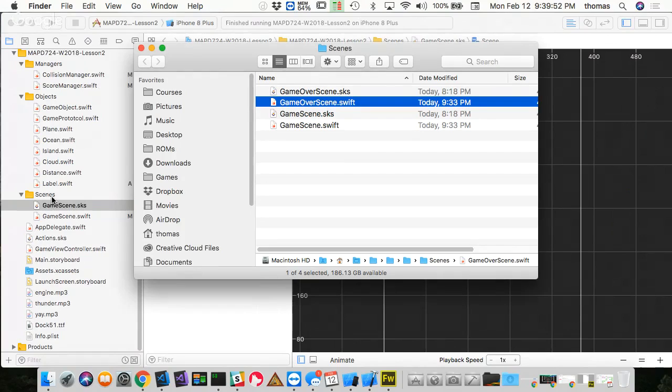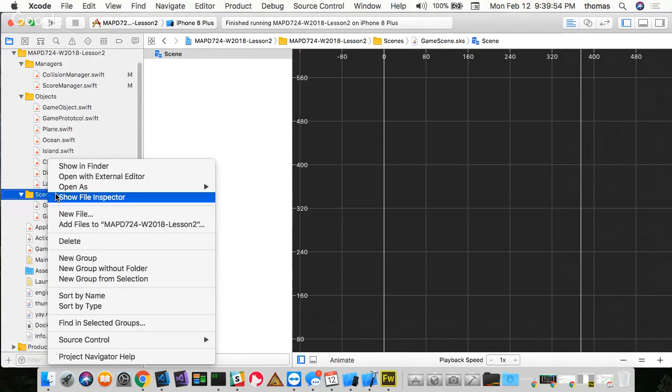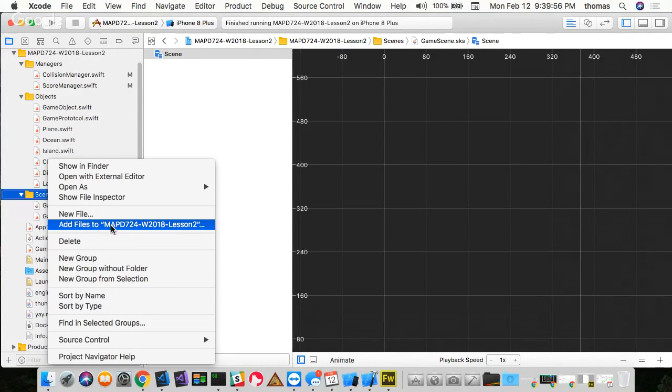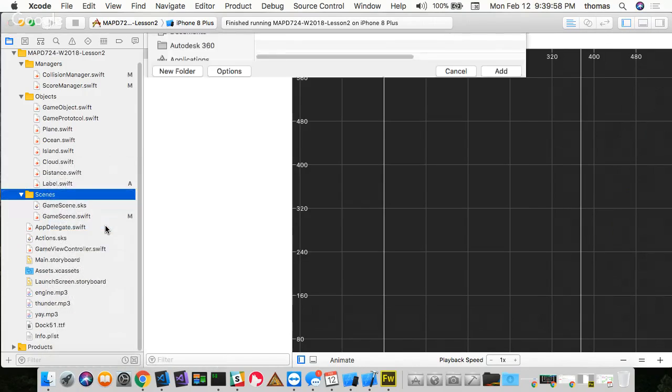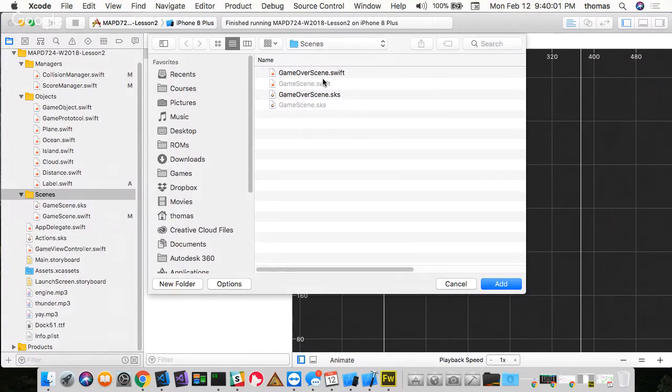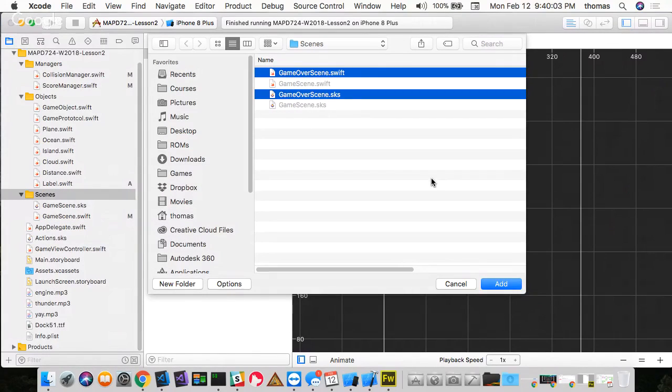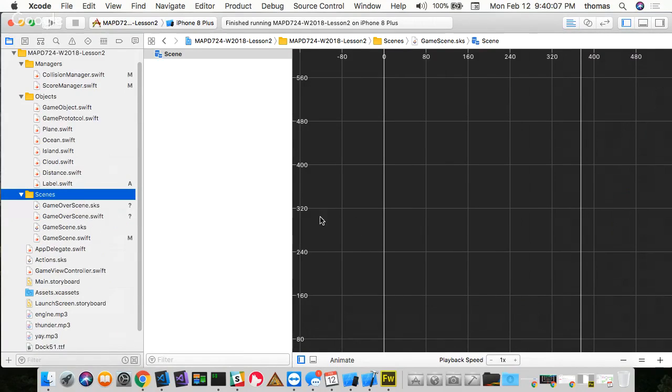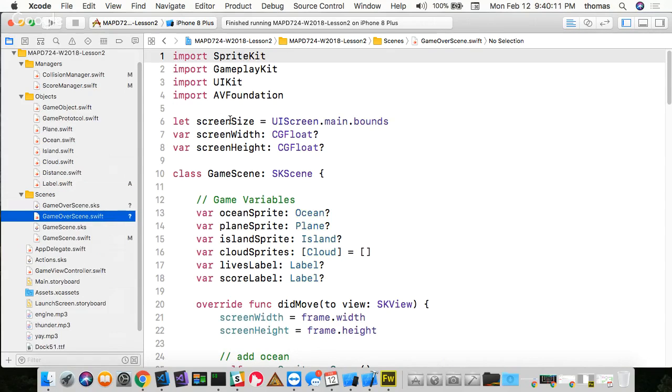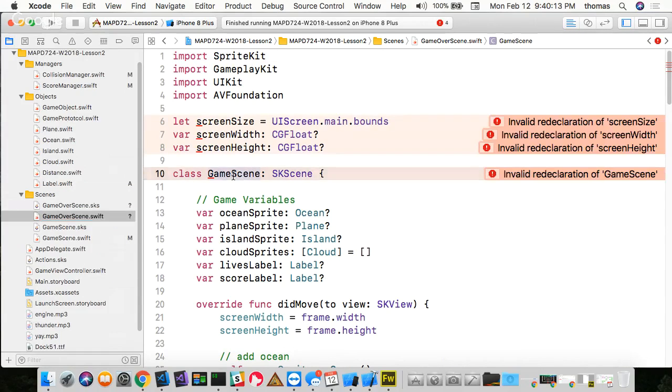And now we need to add these existing items. So add files to this, right? And I can see that I have these two files that I want to add in that I just made, right? So it's going to add them exactly in there. There we are, right? And now this is a problem. I don't want to call it game scene because that's no good. I want to call this, instead of game scene, it's got to be game over scene.